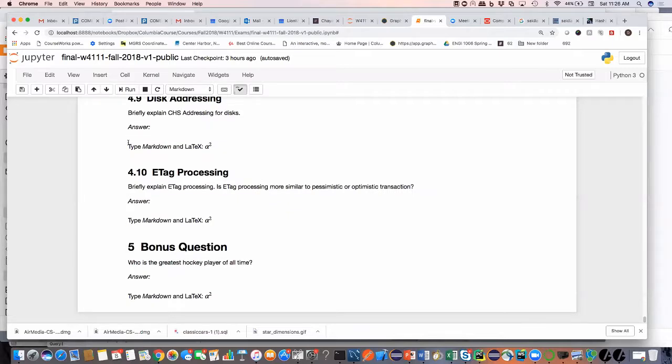E-tag processing. Briefly explain E-tag processing. Is E-tag processing more similar to pessimistic or optimistic transactions?